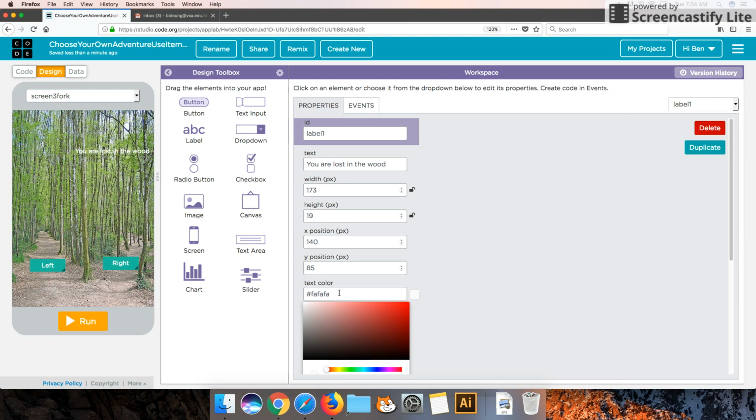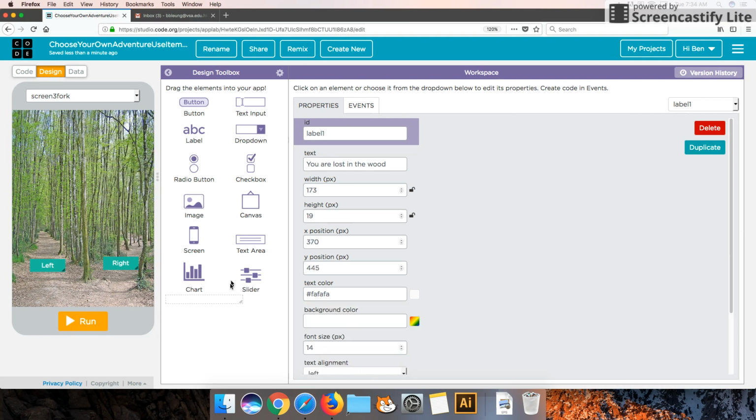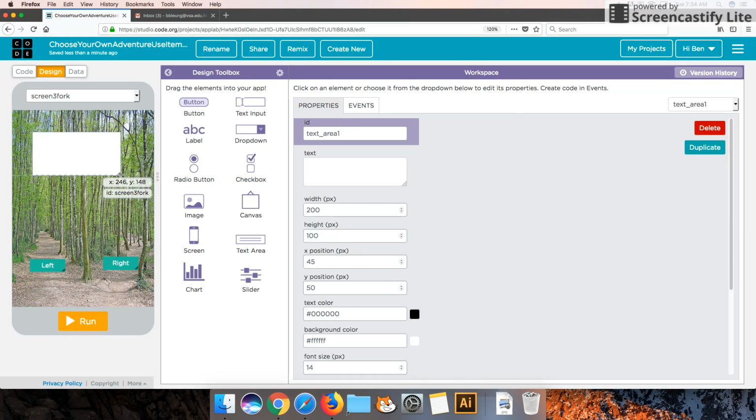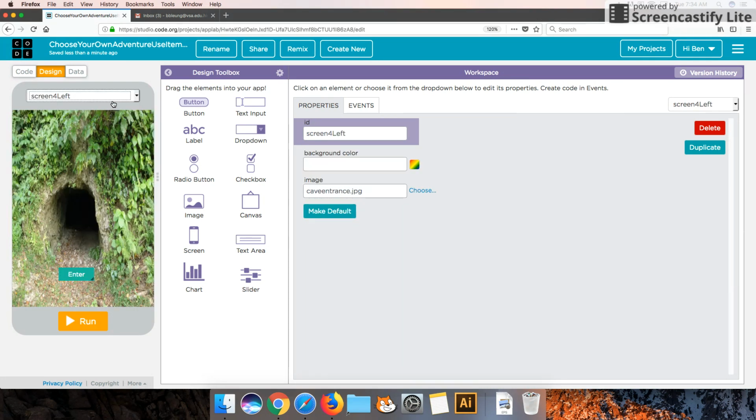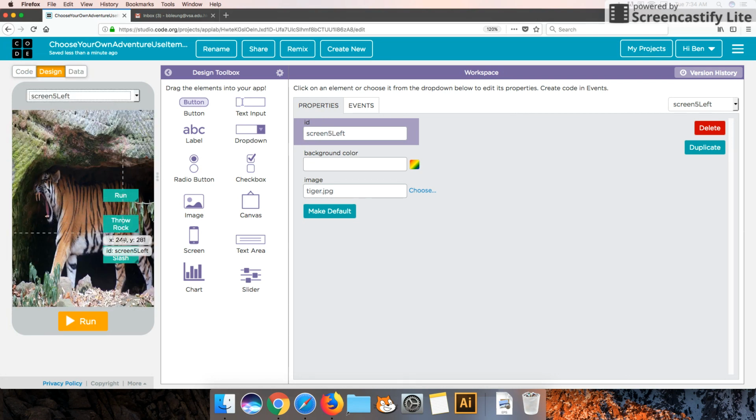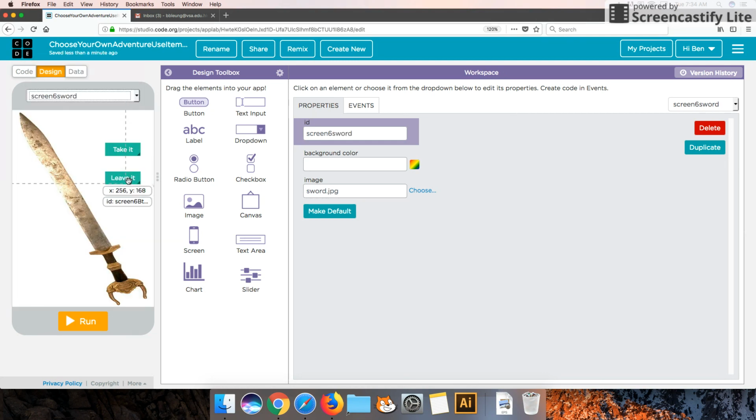The white looks a little bit better, but sometimes it's better not to use the transparent background in the labels. It's better to use the text area where the text is going to be a lot easier to see. So, you are lost in the woods. Okay. So once you've started working on these different screens and narrations, I've got a cave here that you can enter. Now, what I actually want to do in this example is there is a sword item that the character may encounter, and they can choose to take the sword or to leave the sword behind.